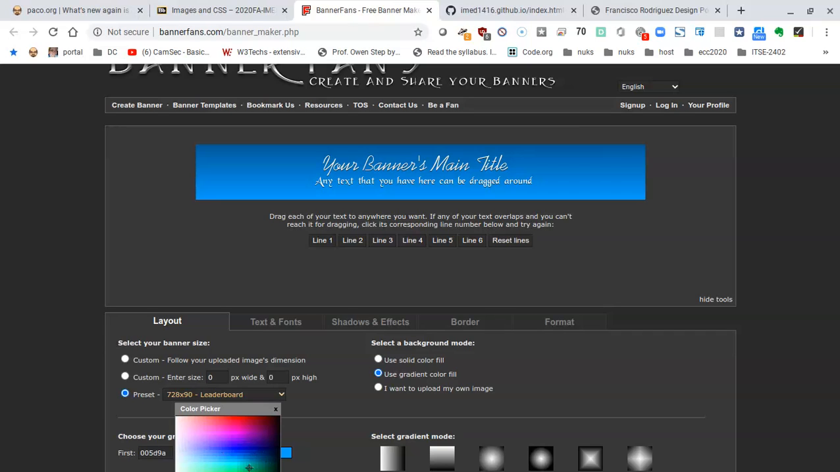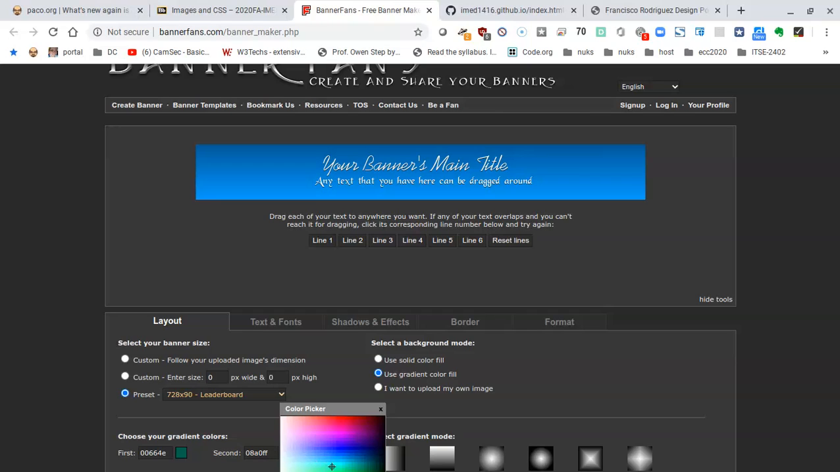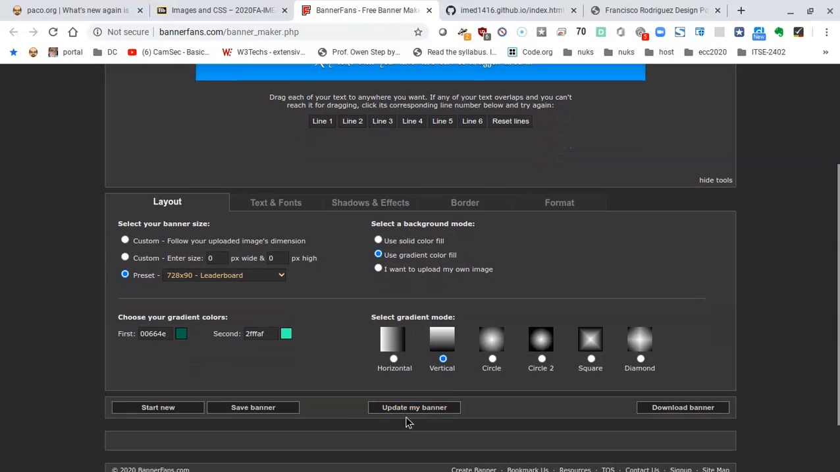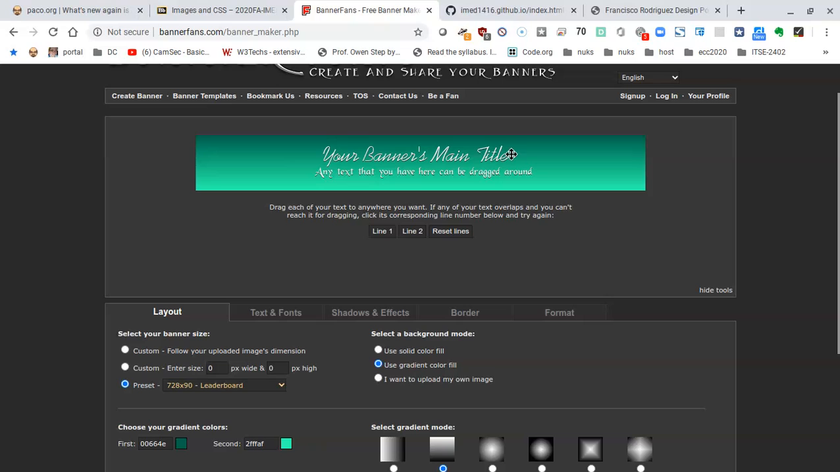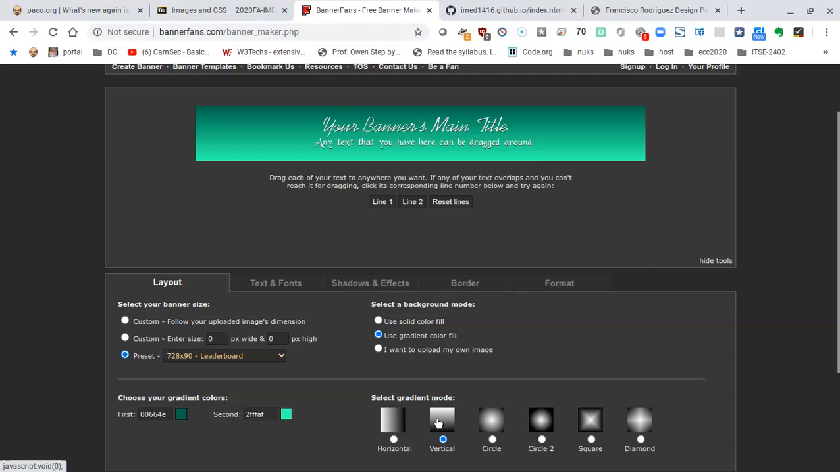I'll choose a darker green for the first color. The second color is going to be a lighter green. I'll pick this one here, and it gives me a dark green and a light green. I can scroll down a little bit and tell it to update my banner. So it still has the same text, your banner's main title, etc. But it's still readable, although now it is green. I can also change the way that the gradient works.